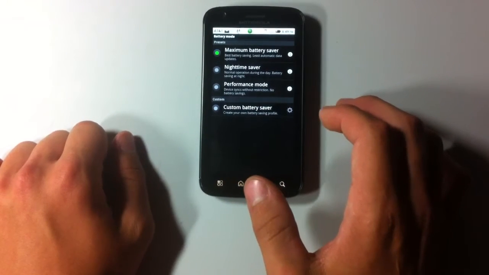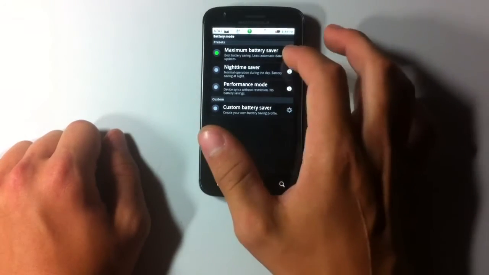Okay, Chad's being funny with me, but we have maximum battery saver here.